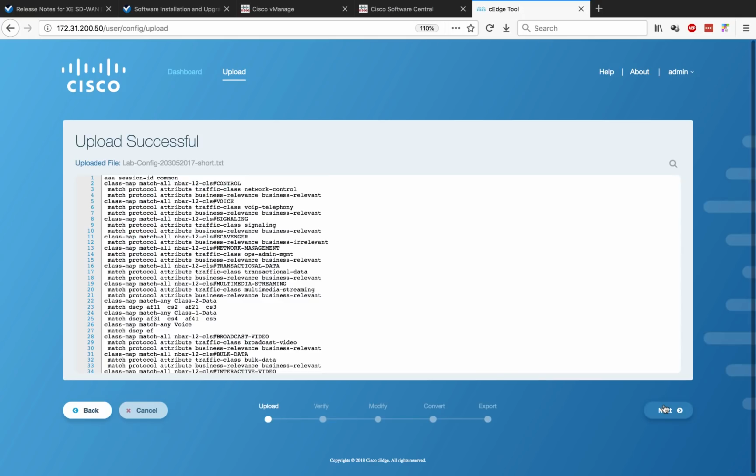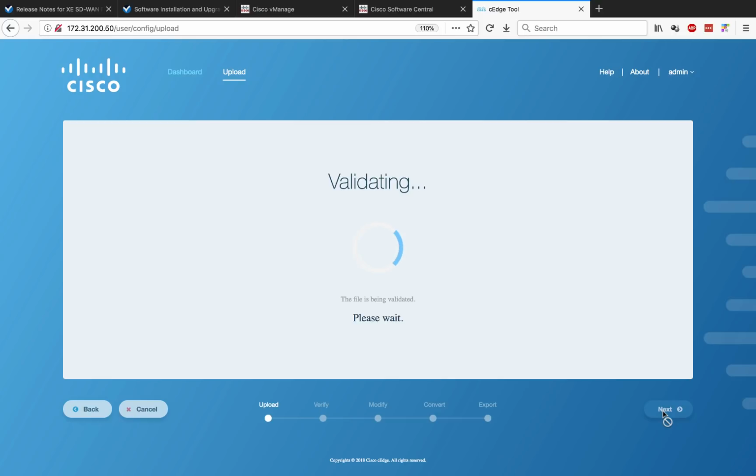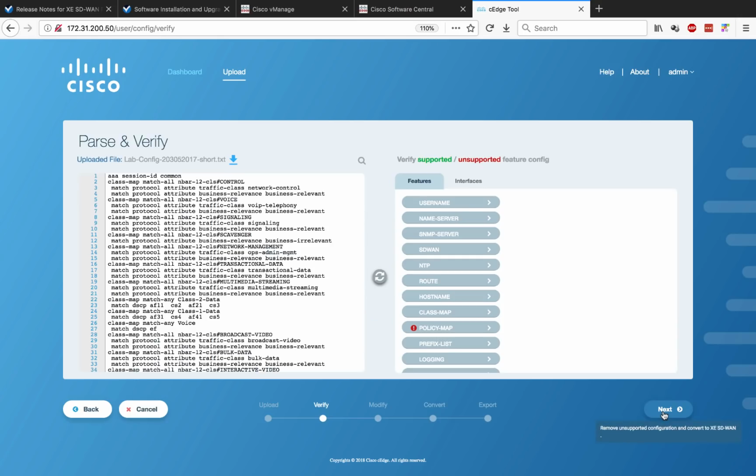Now while this tool is taking the config, what you'll see is that the upload has been successful, and now we can move on to the next step. Here what the tool will do is essentially run through the entire config line by line and look at elements that can be migrated or converted into the SD-WAN solution, and at the same time it will also highlight and let you know what aspects of your configuration will not be supported in the SD-WAN solution itself. Once that is done, you will have the option to modify the configuration so that you can remove any unsupported elements. And from there, finally, you'll get the option to convert it one last time into templates and then export it.